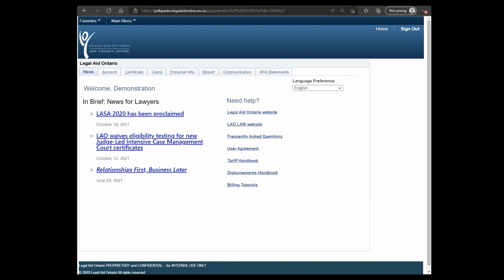This demonstration is meant to supplement your review of the Tariff and Billing Handbook, as not every rule or scenario is covered. This demonstration will be showing you how to enter an hourly criminal account for a matter set down for a preliminary inquiry or trial on a block fee eligible charge.